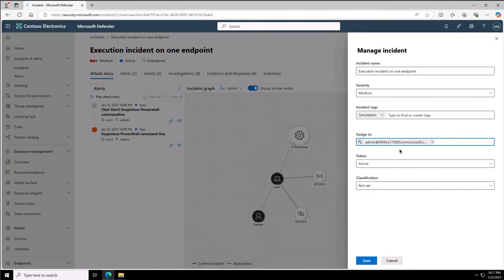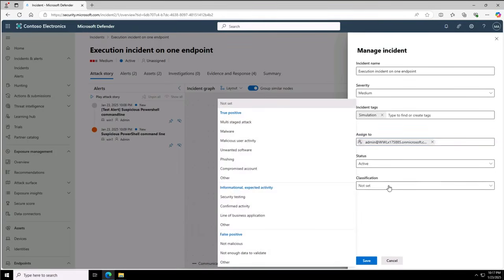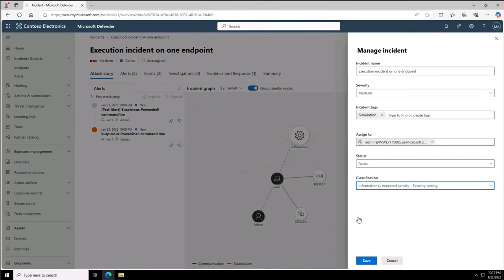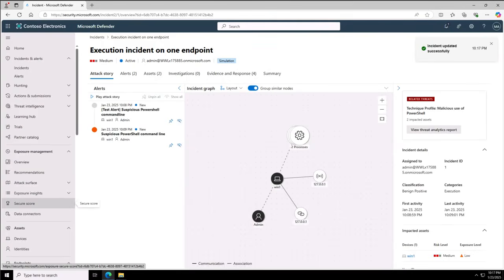Status is active. The classification, so you choose the category of it, whether it is true positive, be it multi-stage attack, malware, malicious, phishing and all. Informational expected activity like security testing, that's what I'm doing actually. And then confirmed activity, line of business application, so I can say that it is an expected behavior. There can be some line of business applications developed by us which also produce such alerts and incidents, so we can also classify them and set them to expected category. Well, this is how I can assign the incident to someone.